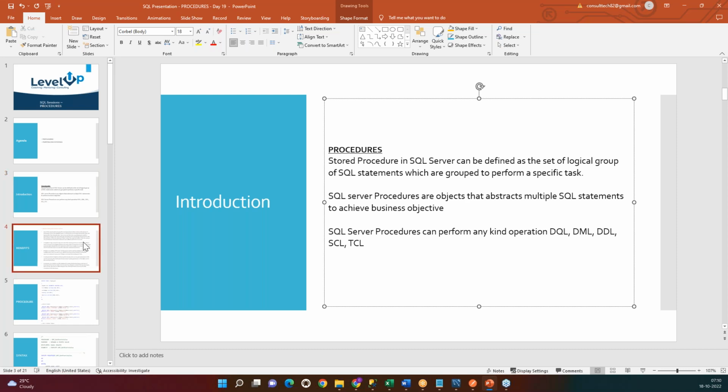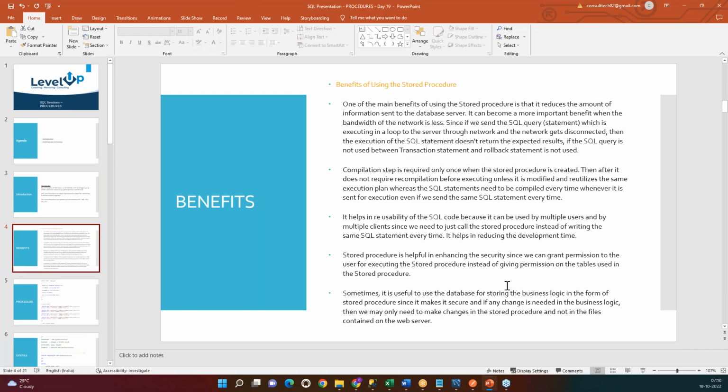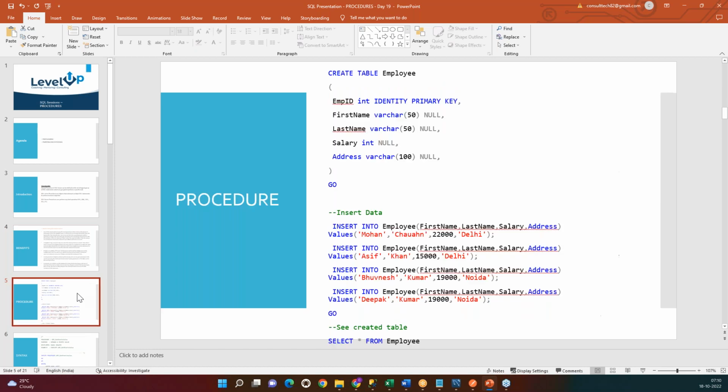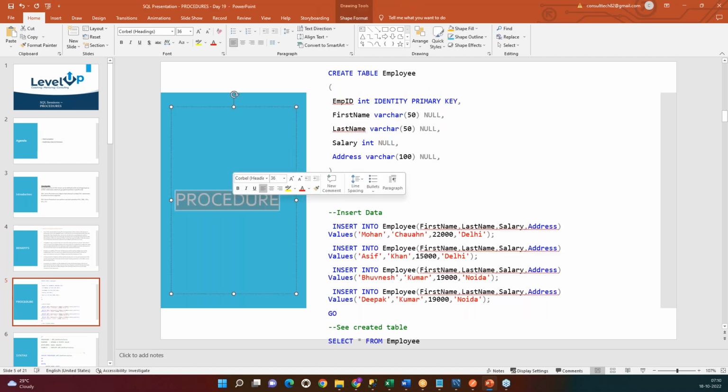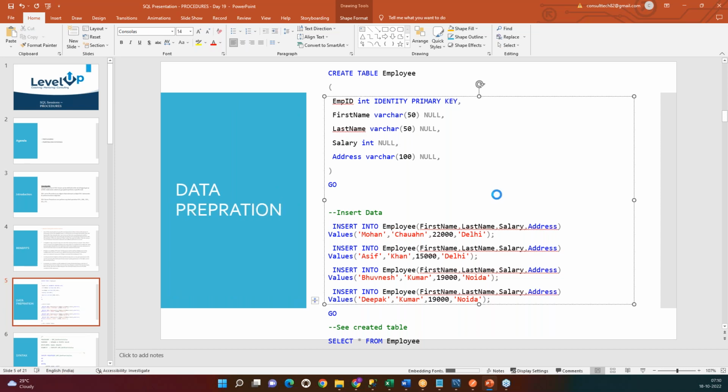Okay. What are the benefit will come to the last, because you will not understand the benefit till I show you the concept first. So you study through the benefit towards the end, but let's start with the concept of the procedure. So I will say it is data preparation. We have already done this. We have created a table with identity, structure, and everything.